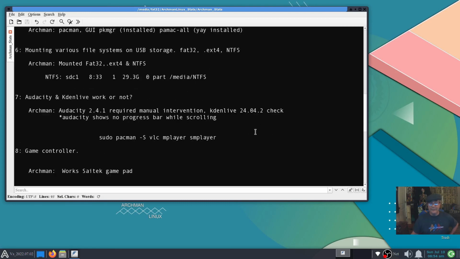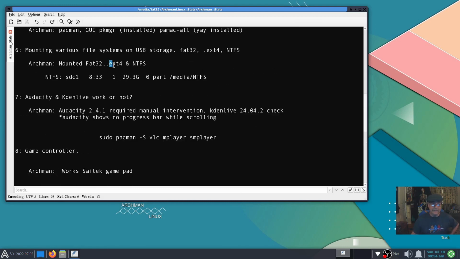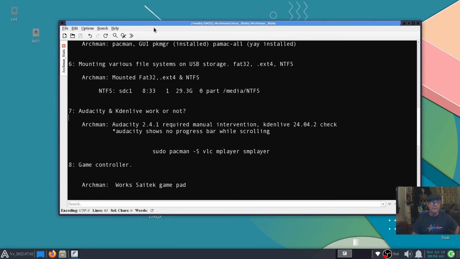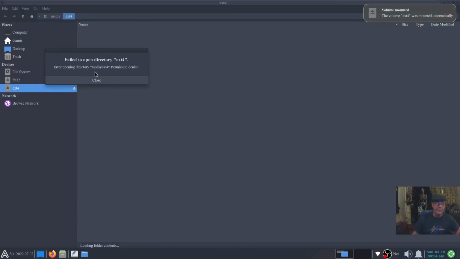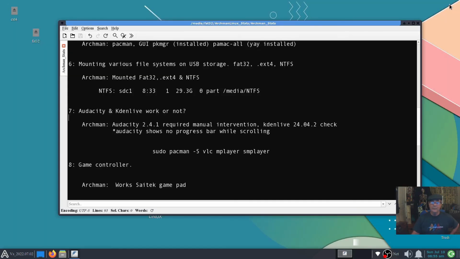It mounted the FAT32, EXT4, NTFS systems without a problem. Although EXT looked like it, I don't know what the deal was there. In fact, let me plug that in again. See what it says. It is possible that something I was doing was interfering. There it is. Let's see if it mounts it. It opens it. Failed to open directory. Permission denied. So yeah, it's something to do with ownership. Real easy to fix. Will it make me unmount it? Yeah, even though it's probably mounting it, it said I had to unmount it.